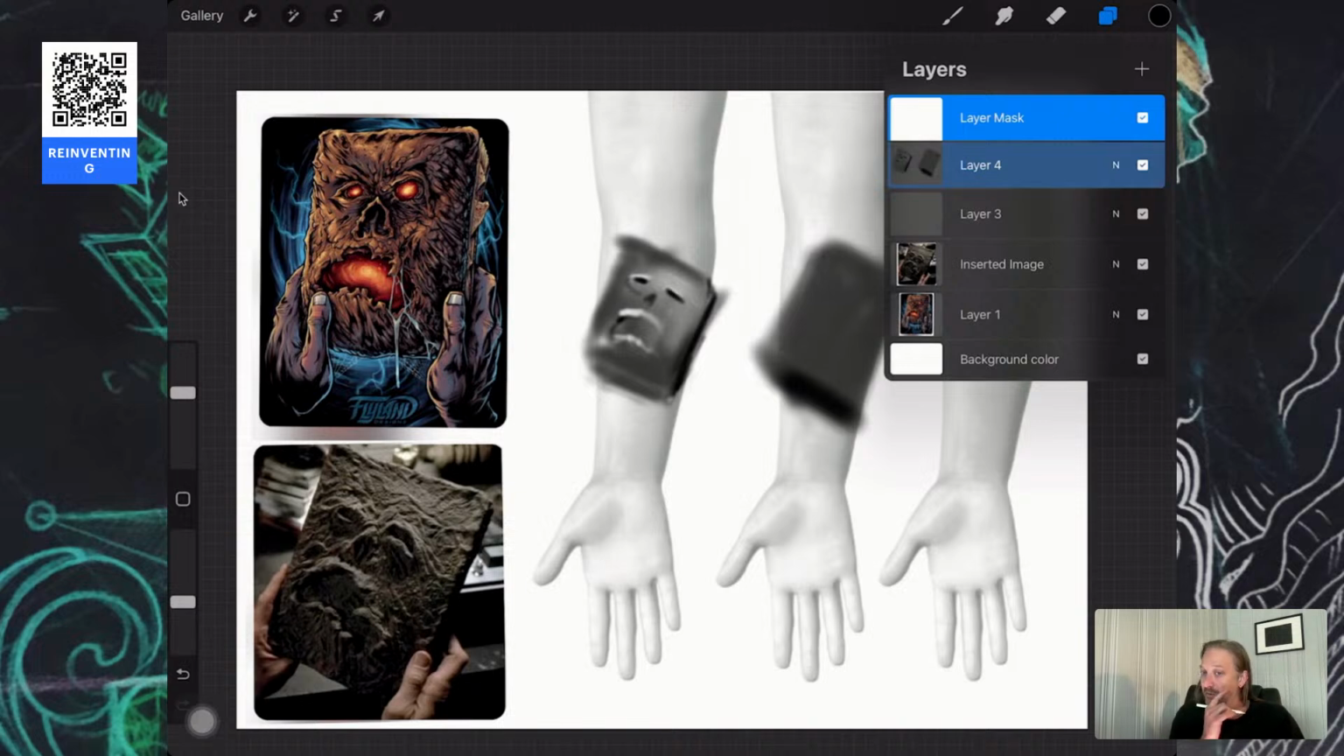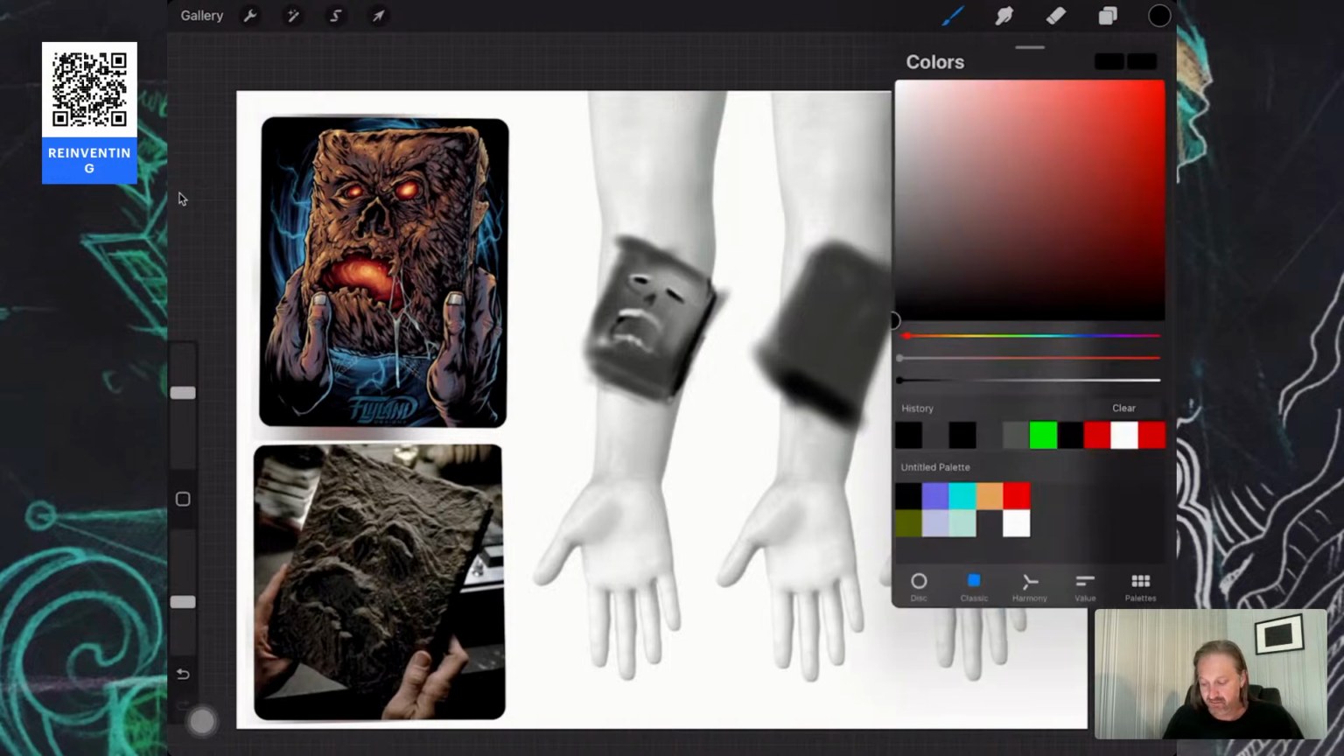Okay, so how the mask works, you can see that it's like a solid fill right above the layer. If you zoom in closely, you'll see that it's a solid fill. If I add black color here to this mask, it's going to erase. If I add white, it will add it back. So I'll show you what that looks like.